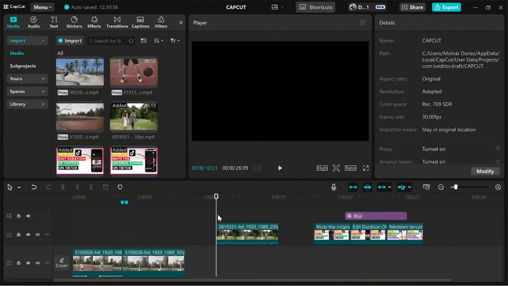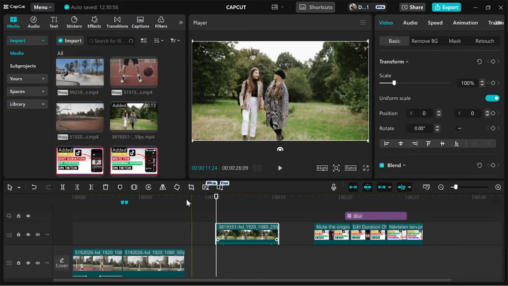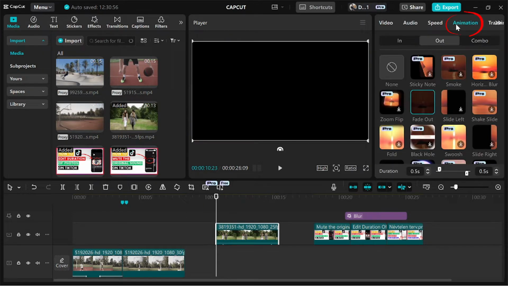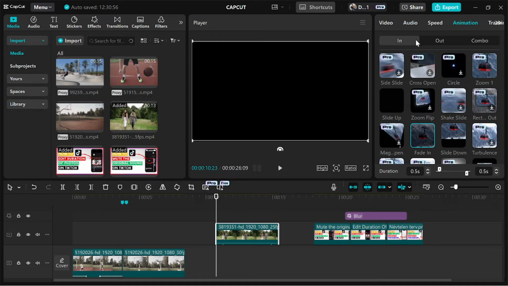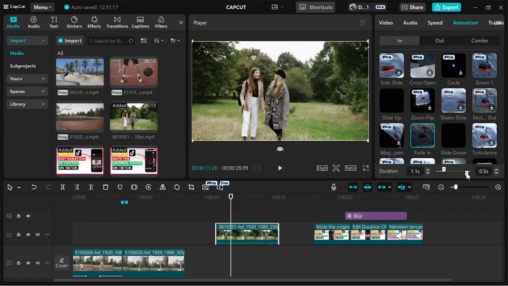So if you want to change the duration, you're just gonna click on the clip, go to animation again, and here either with the in or the out animation you will be able to see the duration of the in animation on the left side, so you can change that with the left arrow, and you can also change the duration of the out animation with the right arrow.